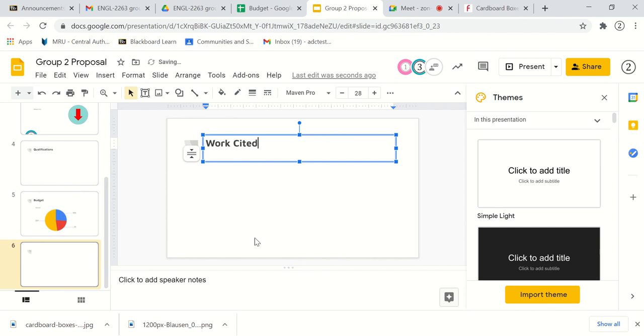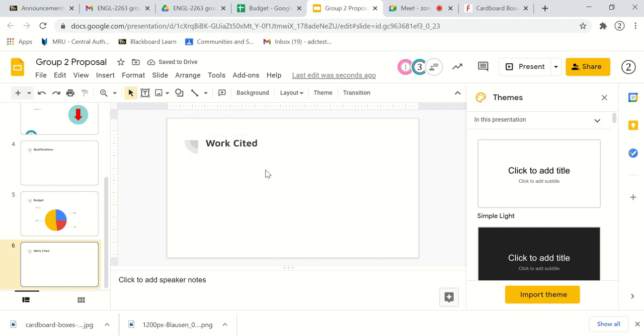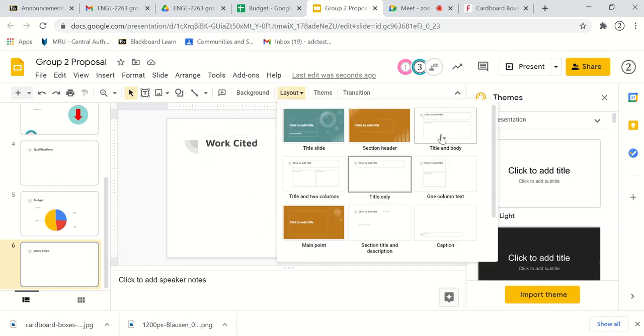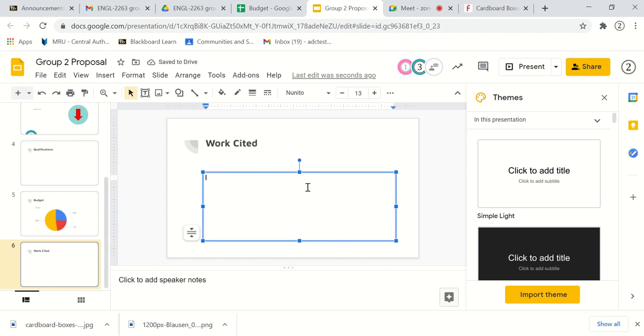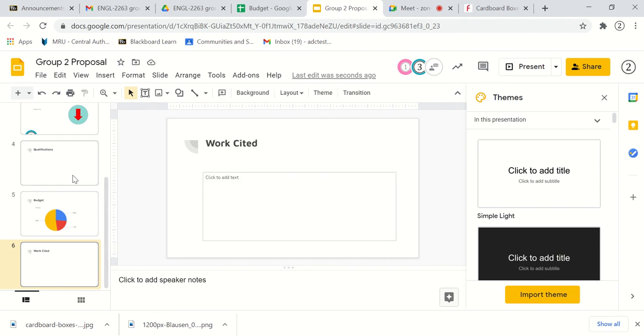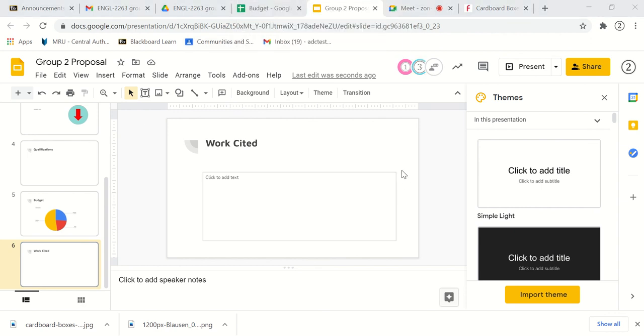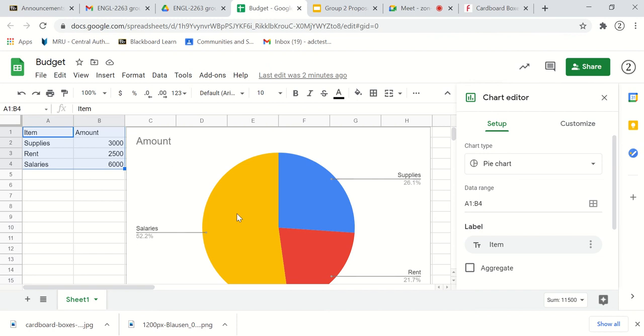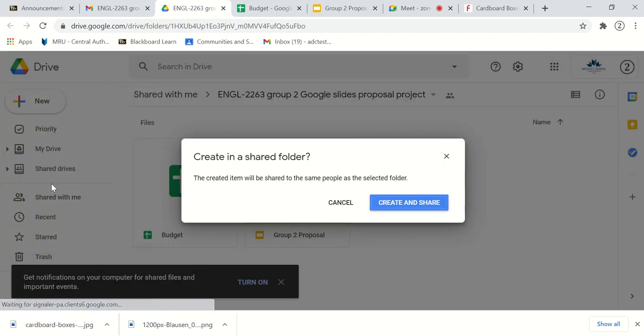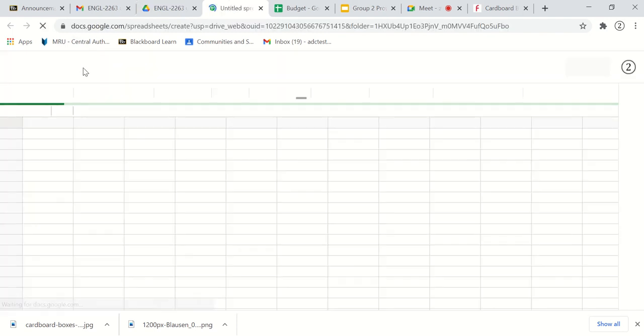Finally, we'll make a slide called Works Cited, where I'm going to change the layout to have text below it, where we can cite all our work with proper MLA format. Another type of drawing that we may have is a Gantt chart. You could also make a Gantt chart with the spreadsheet. And so I'm going to go back and make another spreadsheet in our folder called Gantt chart.